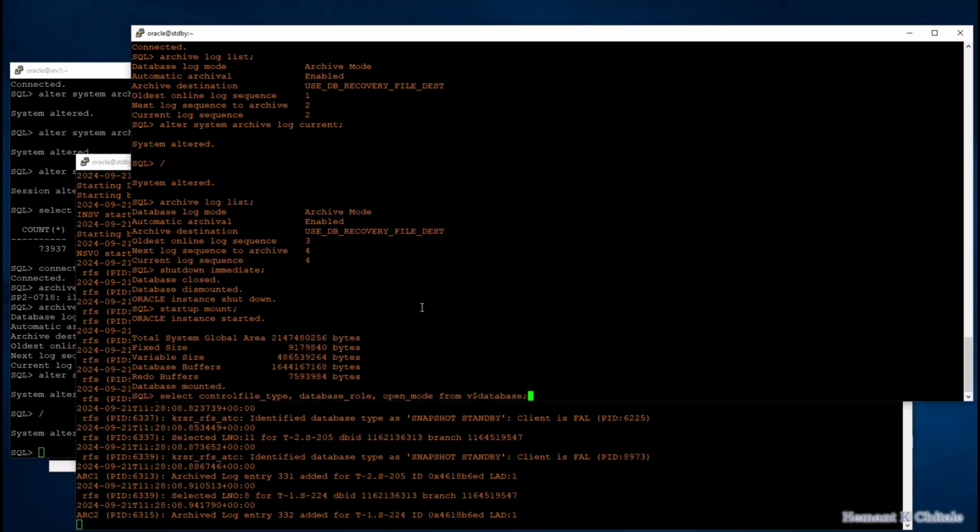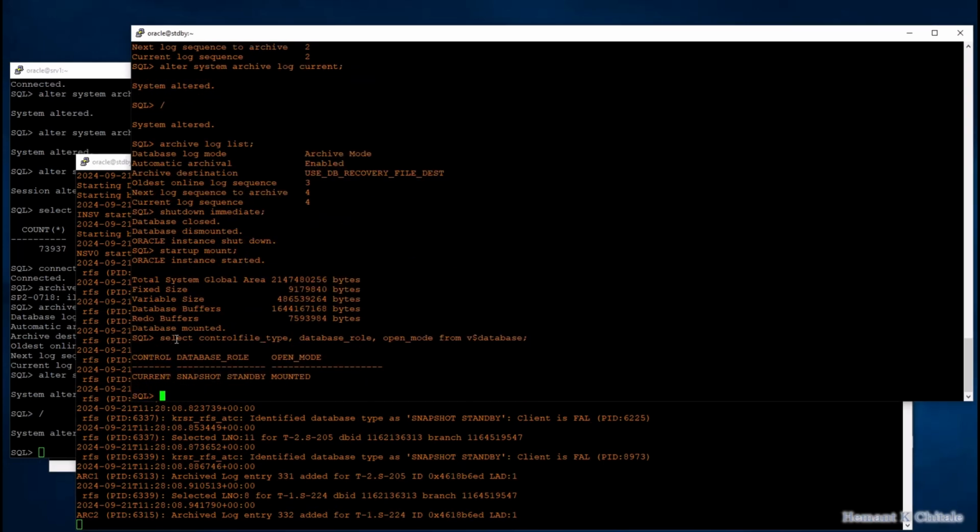So I can check the status here by this query. The control file has become a current control file, not a standby control file. It's a primary control file, but the database role is snapshot standby. So I'm going to convert it back to a normal physical standby.